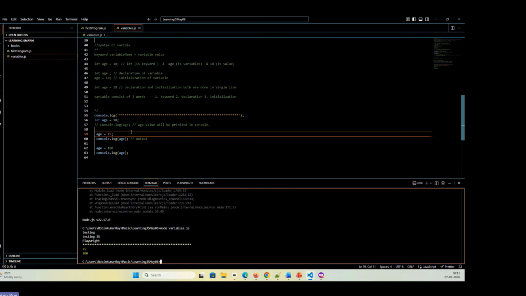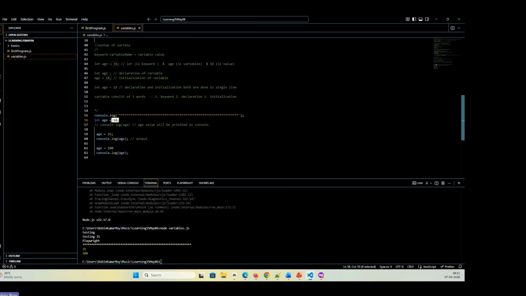Now what is happening is, you can think in this way. There is a box. Inside the box, we have put some number, which is 18.